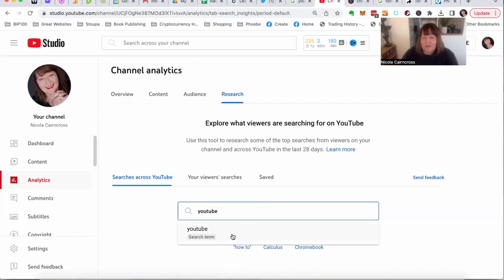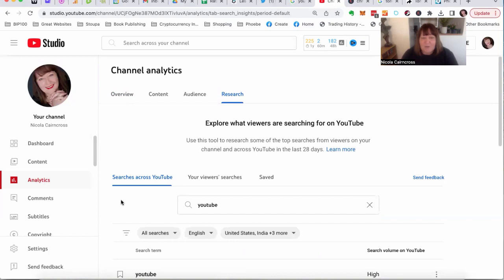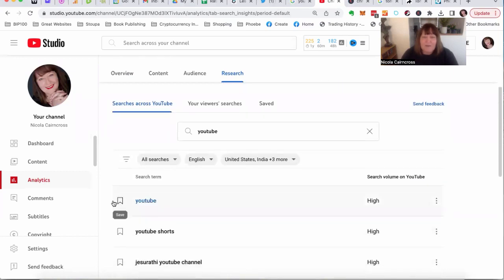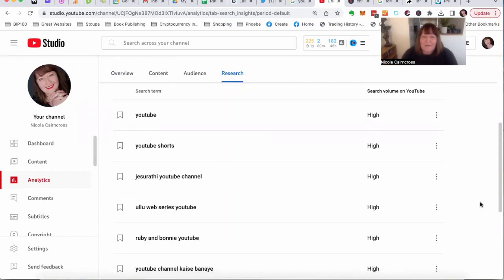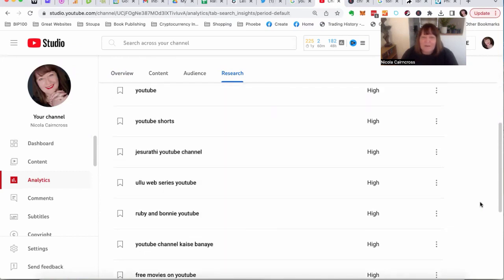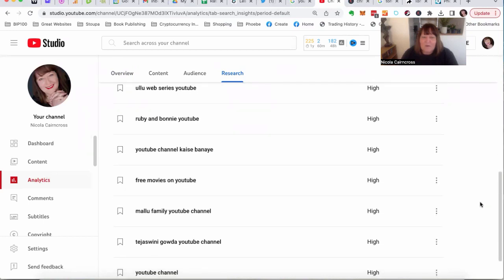So a search term, YouTube, comes up. So there are people searching for the phrase YouTube. If you scroll down, you can see what they're searching for. But better than that, you can see the words they're actually using to search with. And so what you do is you're looking for something that you can work with.